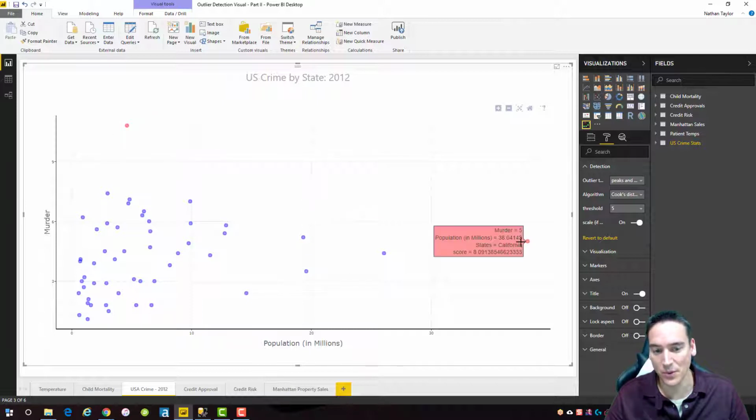Still have Louisiana, but way out here we have California, which actually has a very low murder rate in comparison to states that are large in size or even smaller in size. In this case, a murder rate of 5 and a population of 38 million as of 2012.